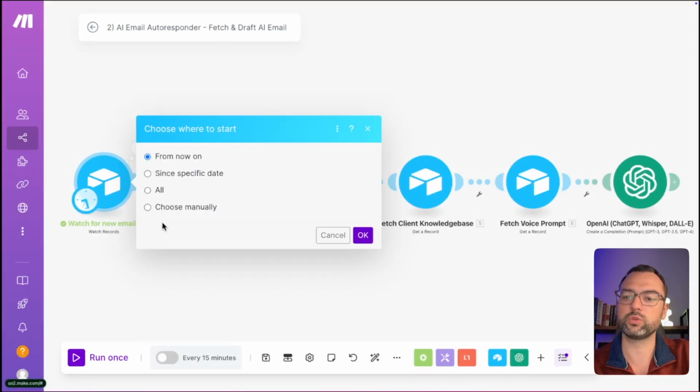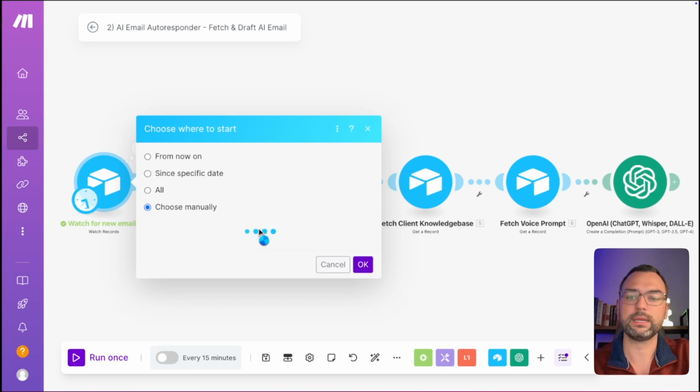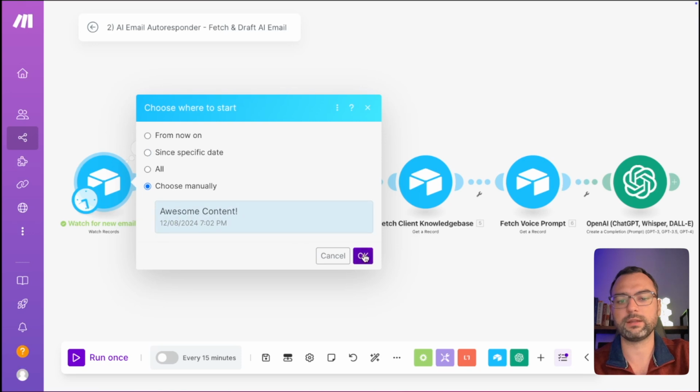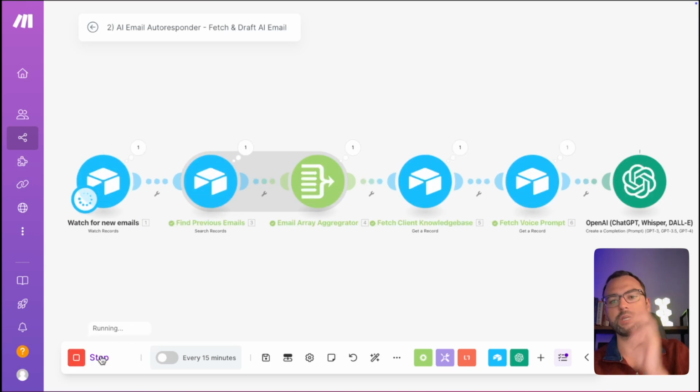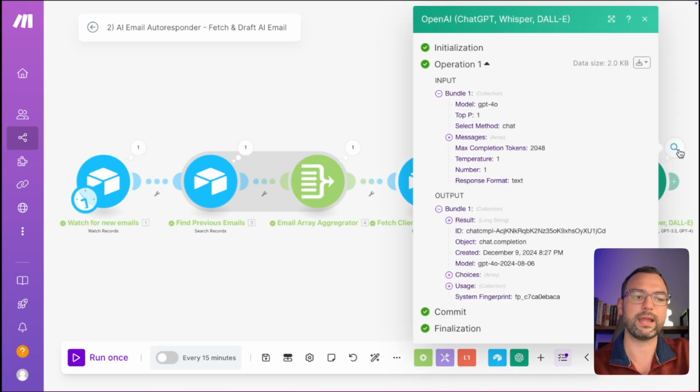So we're going to click choose where to start, choose manually. And right now there's only one email in here. Later on, we're going to do another one so you can see it in full action. So I'm going to click OK. Now let's go ahead and run this entire thing so we can see it working in action. So it's going to run, it's going to fetch from Airtable, fetch once again from Airtable, and go off and generate a nice response.